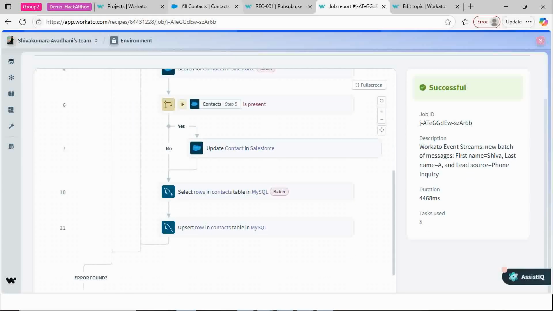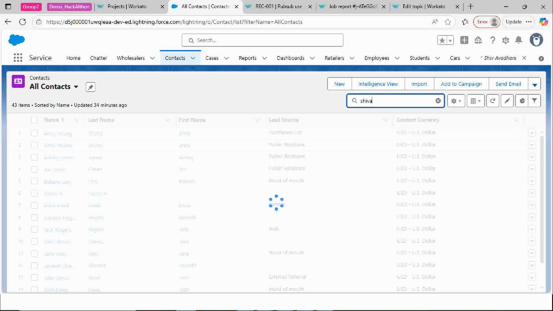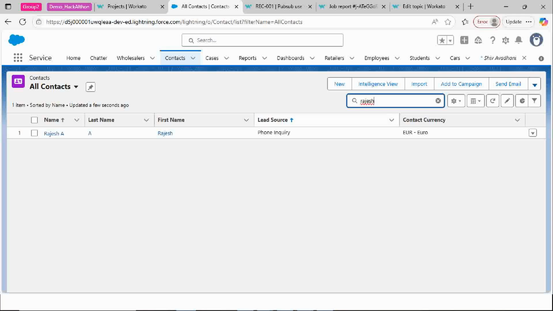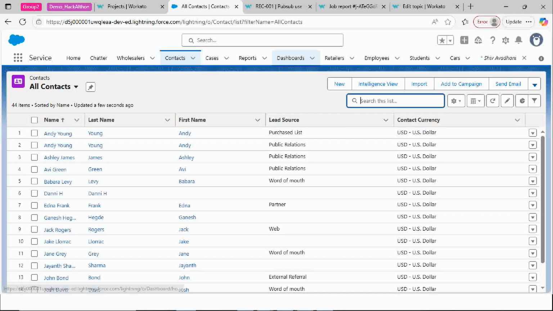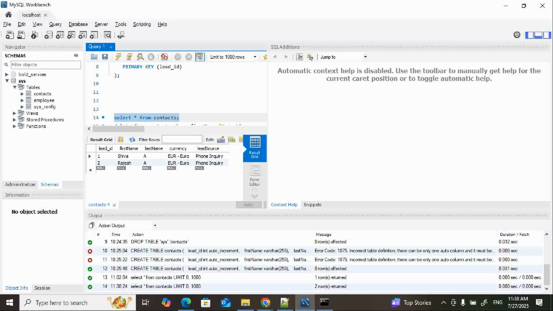I'll go back to the contacts now. I search for Shiva, which is coming. It's already there. And second is Rajesh, correct? That also got added to my Salesforce contact list. Now one more we want to check is MySQL, correct? Let's go there and check. Let's select the contact list now and see if it's there. See, it got added to my contacts in MySQL as well.